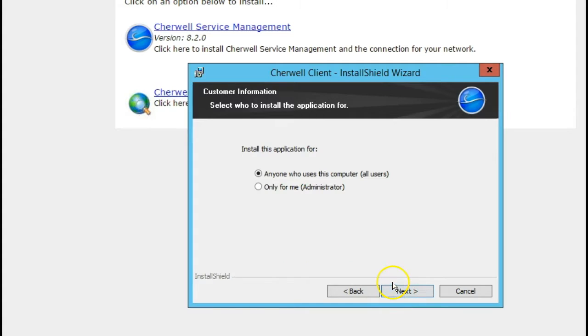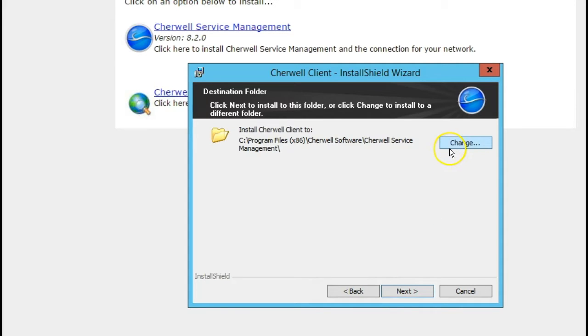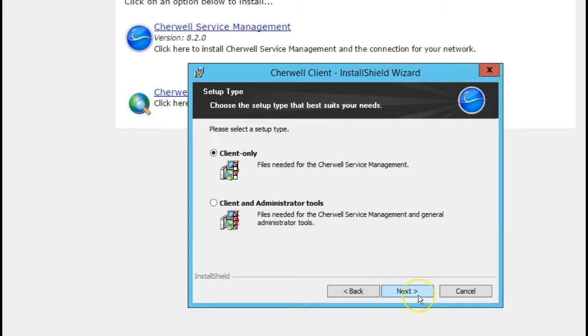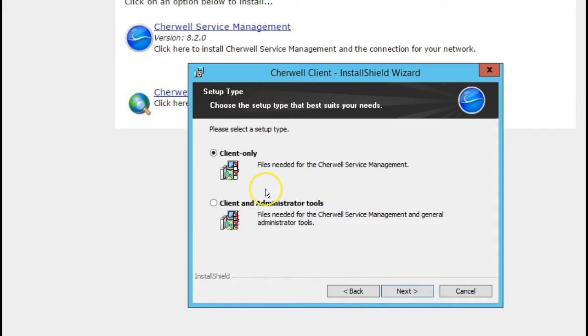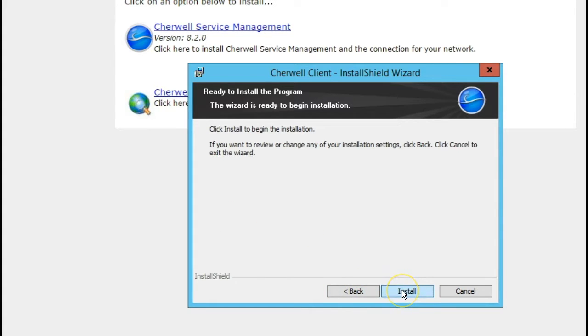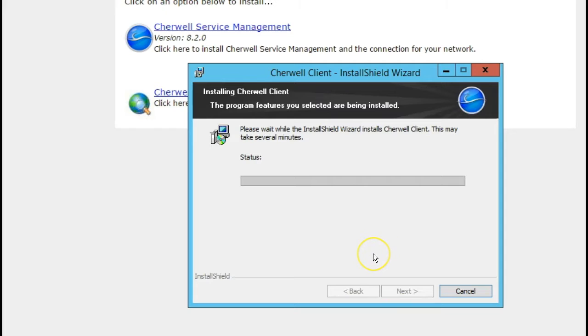So now I can accept the terms, choose whether or not this is going to be installed for a user or for everyone. I can choose where it's going to be installed to, as well as whether or not I'll be installing the client or the client and administrator tools. After that, it will take roughly a minute to install Cherwell using this wizard.